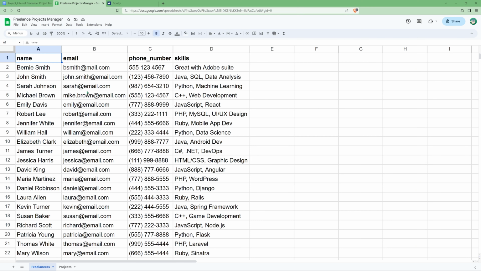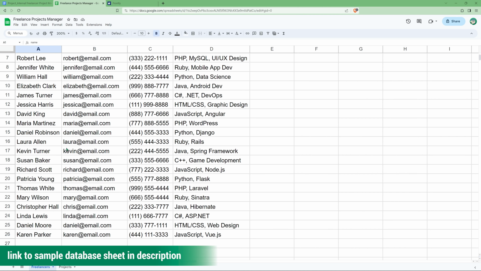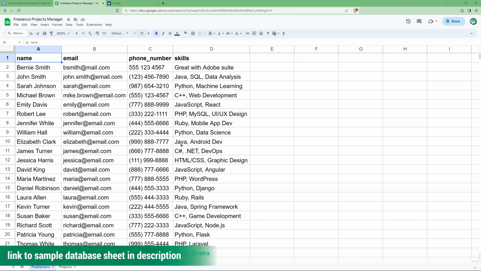I went ahead and pre-populated some data in a Google worksheet. So I have Freelance Projects Manager. This is our freelancers tab or freelancers table in terms of if you look at it as a database. I have the name, email, phone number, and a list of skills. Those are like dummy data that I generated with ChatGPT.